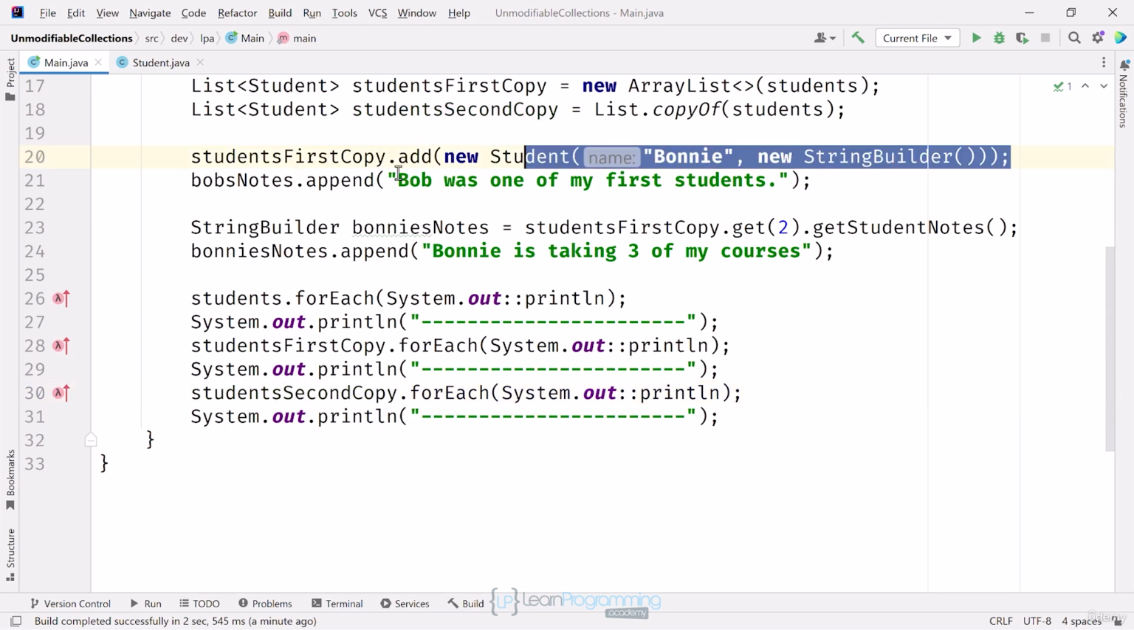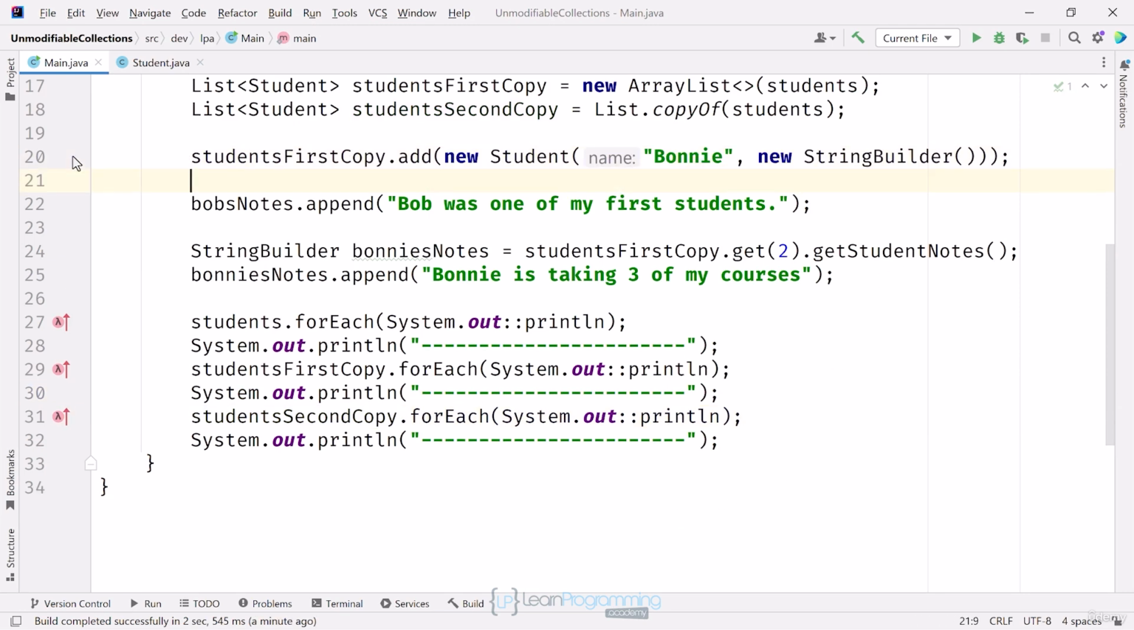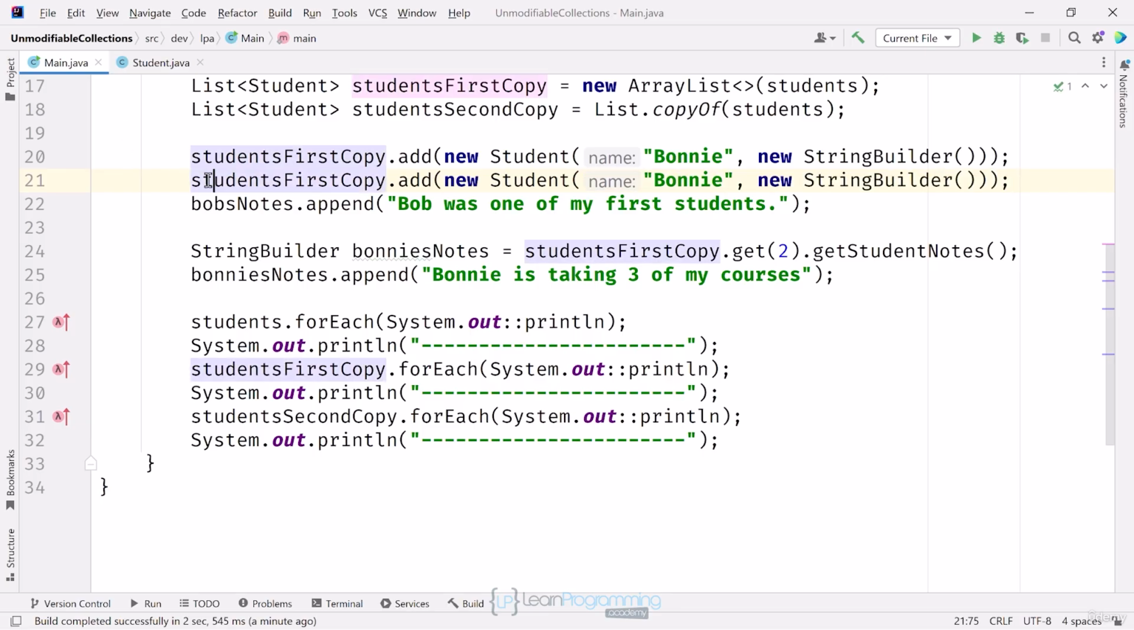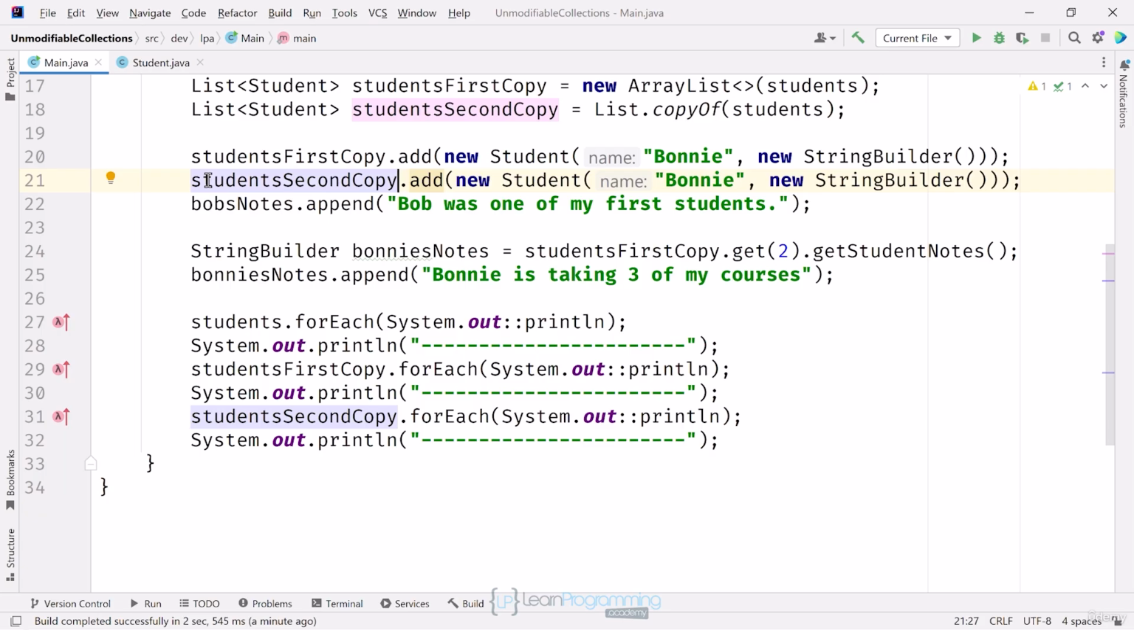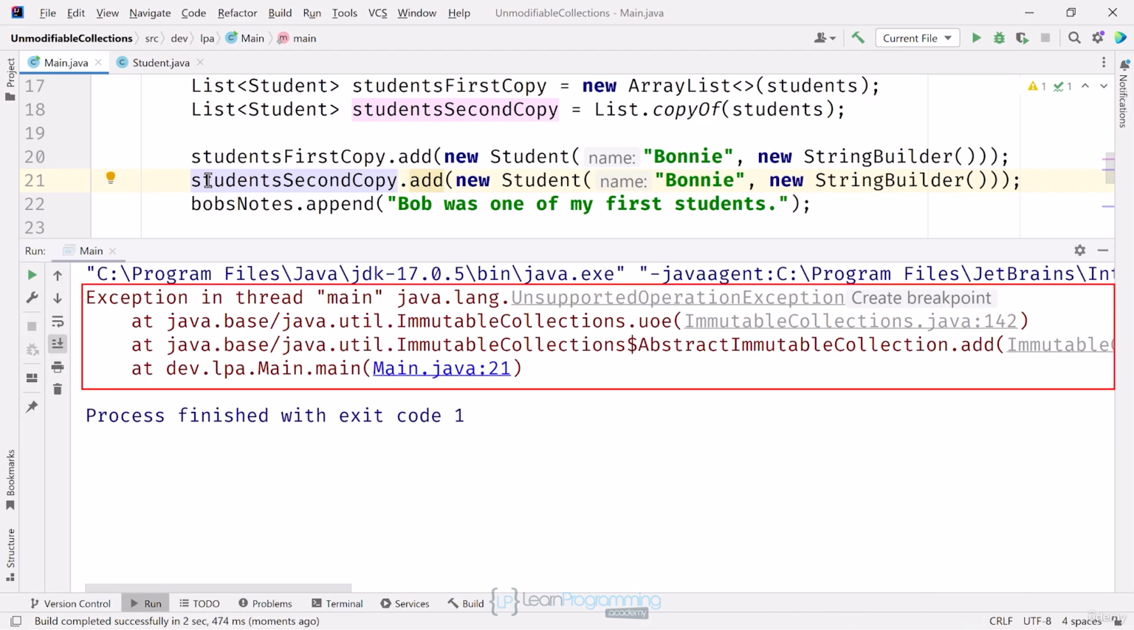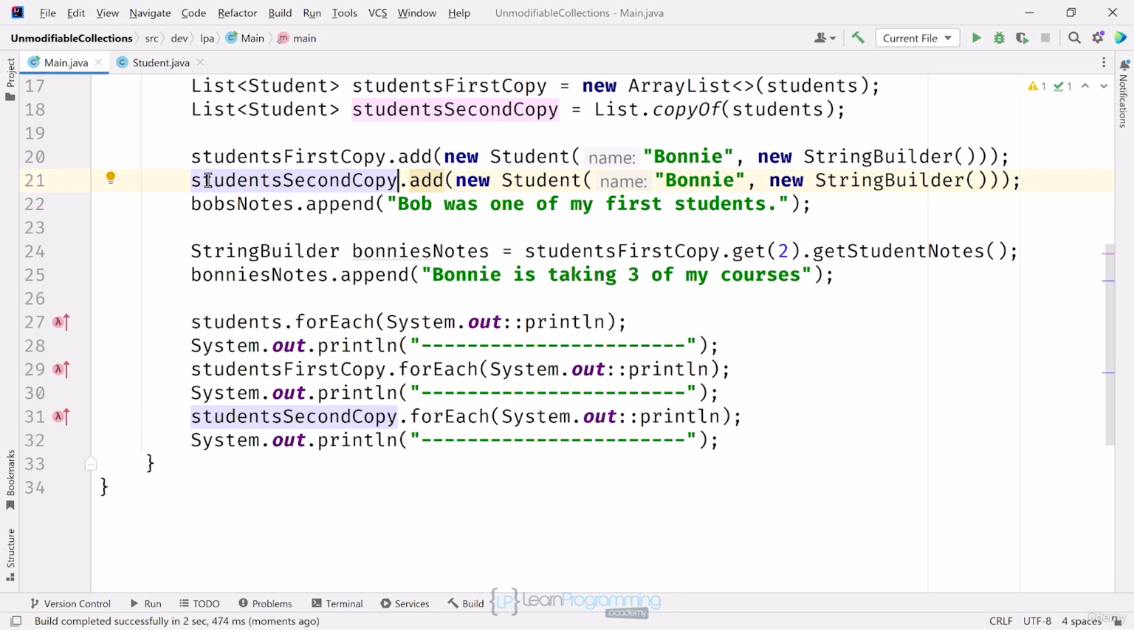I'll copy the statement on line 20 and paste a copy directly below it, changing studentsFirstCopy to studentsSecondCopy. This code compiles, but if I run it, it throws an unsupported operation exception. For an unmodifiable list, I really can't make any modifications to the list. For example, in addition to being unable to remove or add elements, I also cannot reassign an element. I'll modify that last statement. Instead of adding Bonnie, I'll try to replace element 0 with this new student.